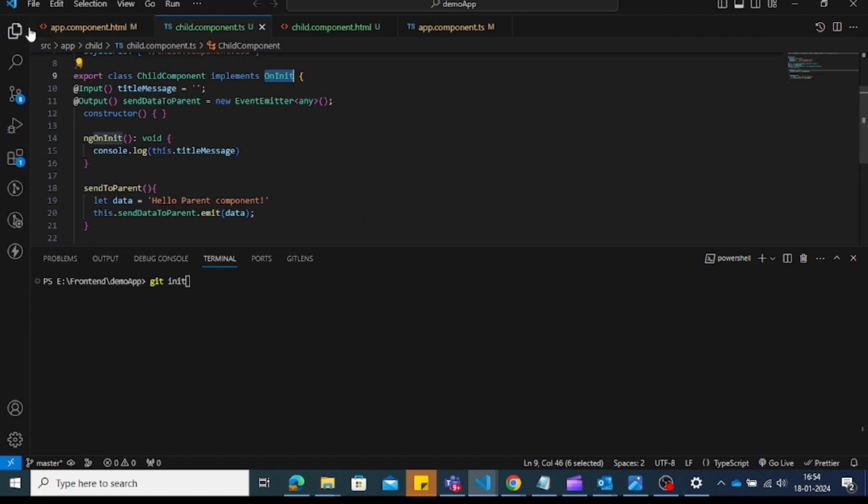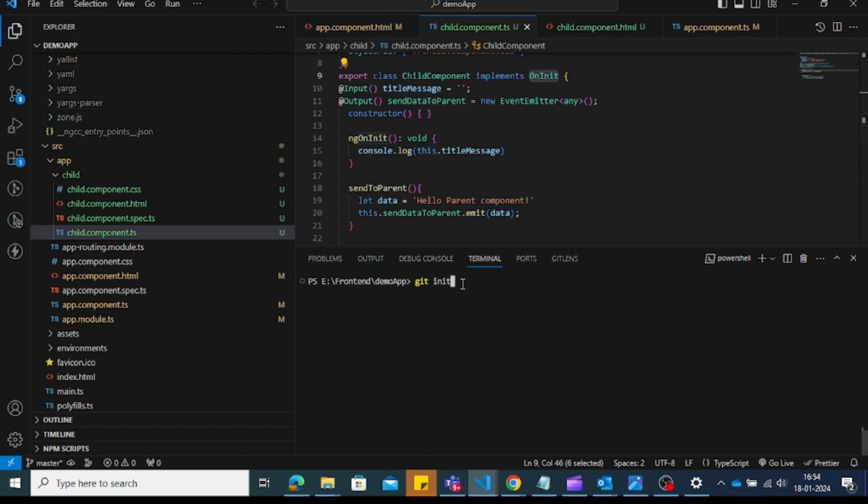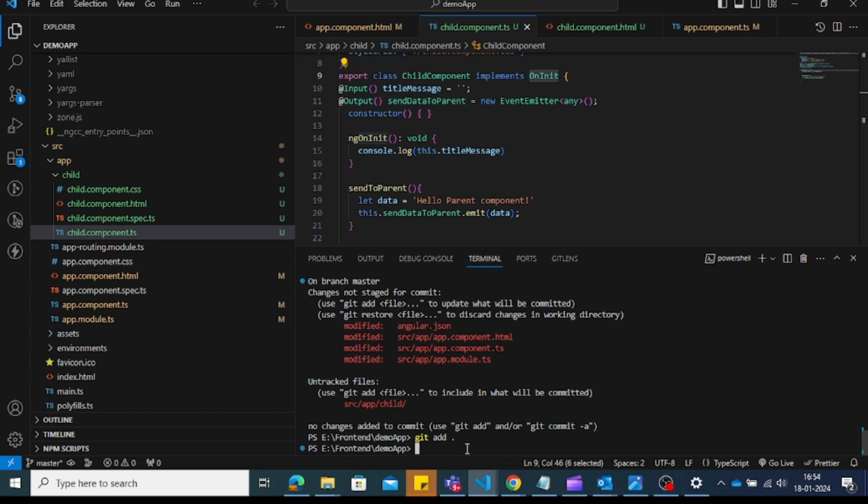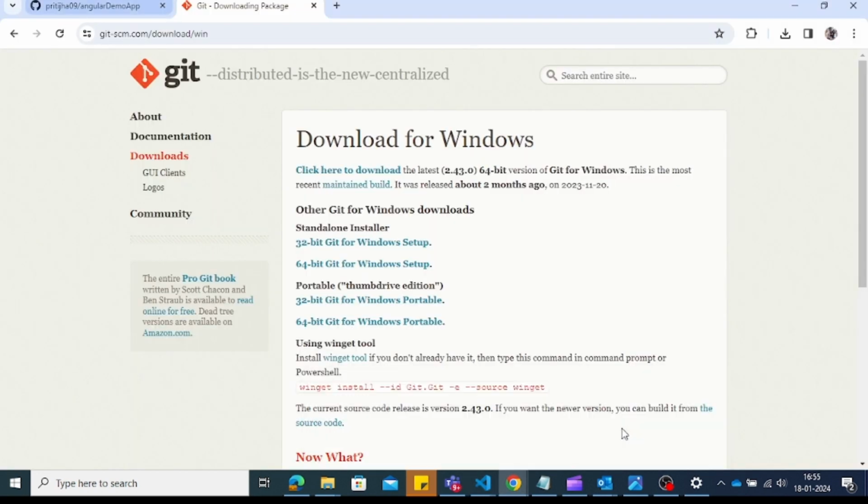After that, I have git installed. So when you check git status, there are 4 or 5 files there, so you can check it. Then run a command like git add dot, which means it adds all the files, and hit enter, and it adds them. Then go to the GitHub repository.